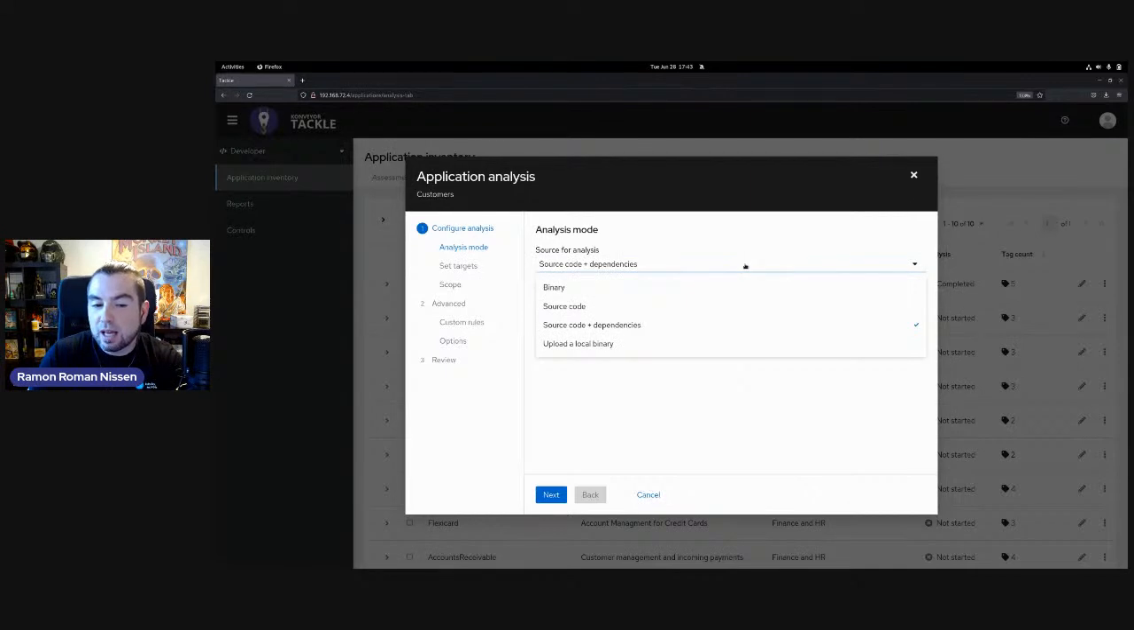And if you're dealing with a single application, you can still upload a local binary and work as people were used to working with Windup and MTA back in the day. But for the moment, let's choose this source code plus dependencies analysis mode.